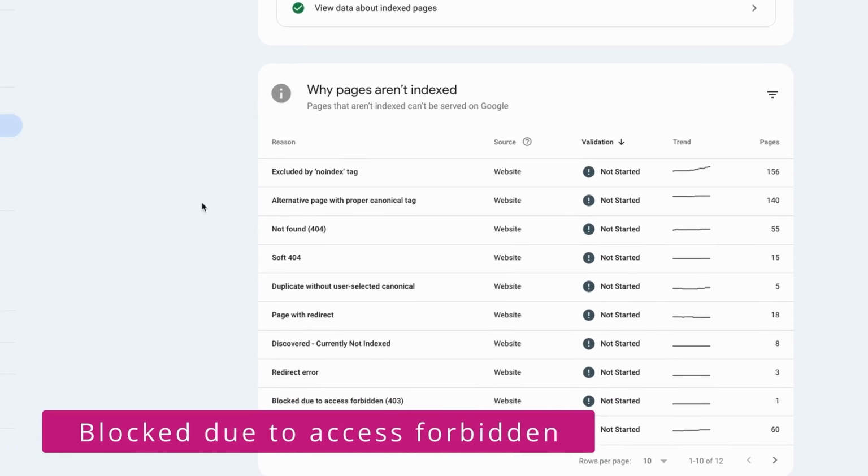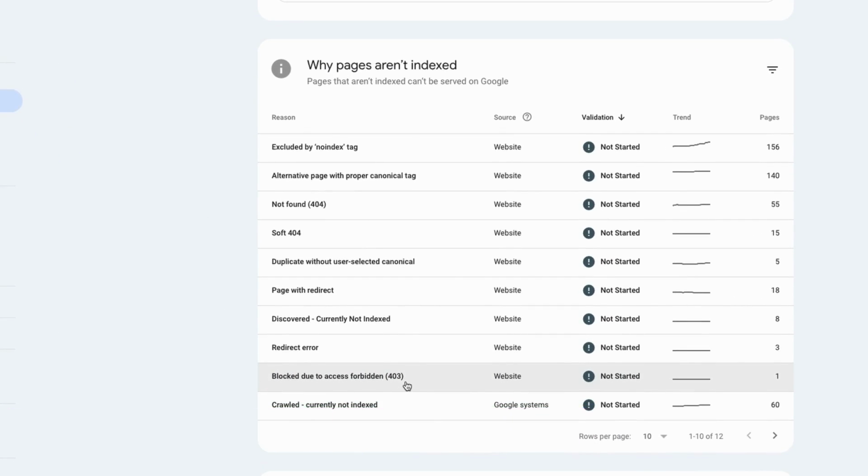To fix this issue, you need to find out why Googlebot is being blocked and remove the rules blocking it. Blocked due to access forbidden means Googlebot is blocked from crawling a page, but Google doesn't know the exact reasons why.